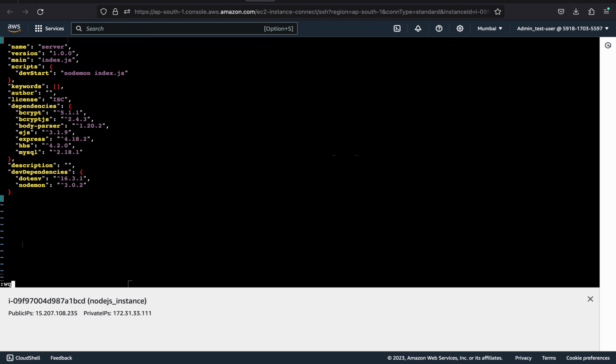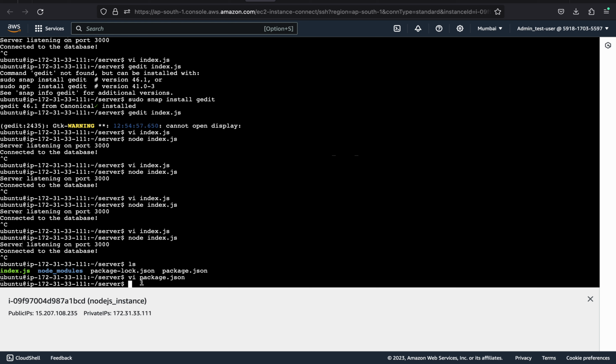So after the creation of this package.json, I should write npm install. npm is the node package manager. It will install all the required dependencies that I have mentioned in package.json into this node_modules directory, and the package-lock.json will be automatically created at that time. After that, the application will be able to run.